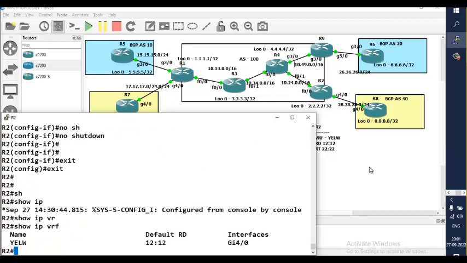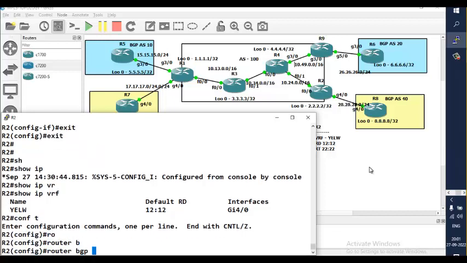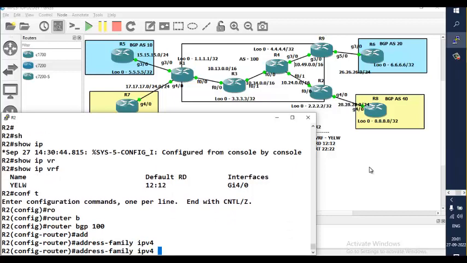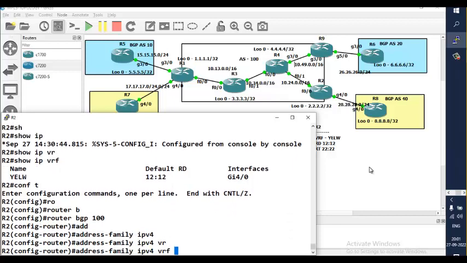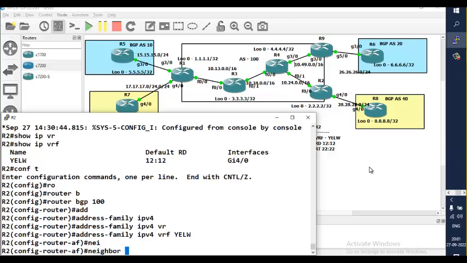See, the last step. This is the last step. I'm in R2. Listen carefully. Router BGP 100. You need to go to the address family, not VPNv4, IPv4 VRF hello. After going under this only, you should say neighbor, because you are not forming a neighbor with the default routing table. You are forming a neighbor with the VRF routing table.